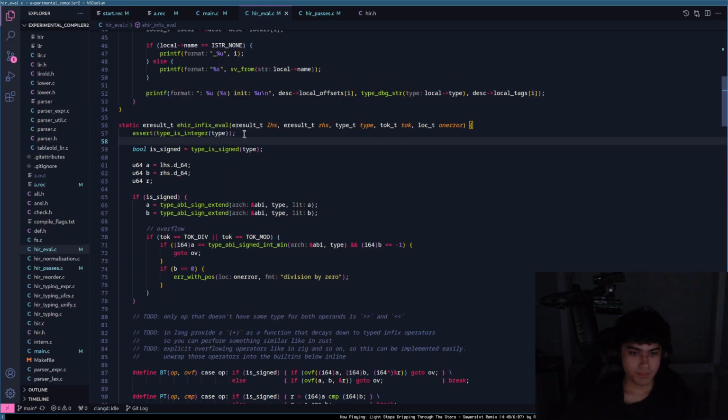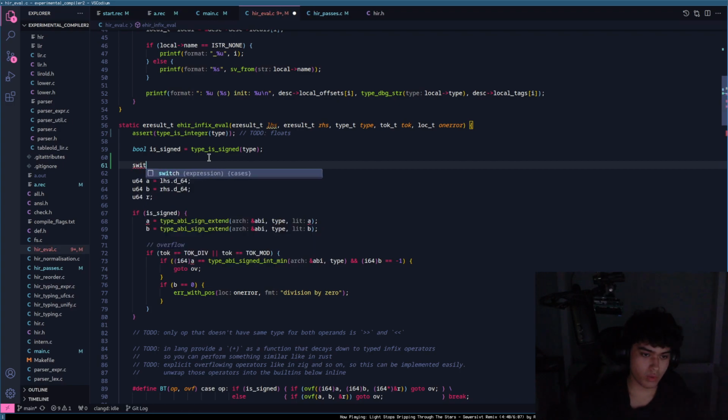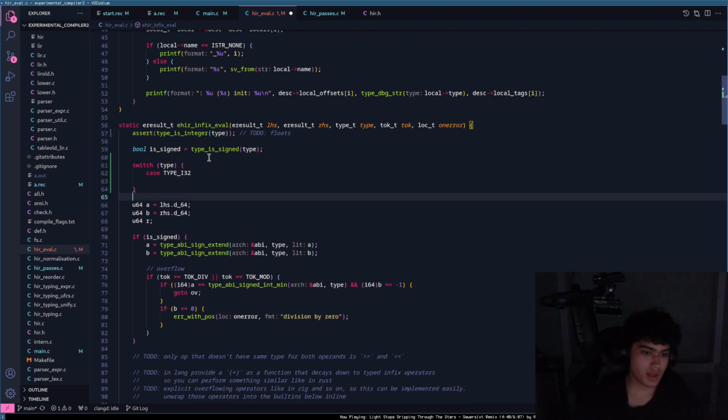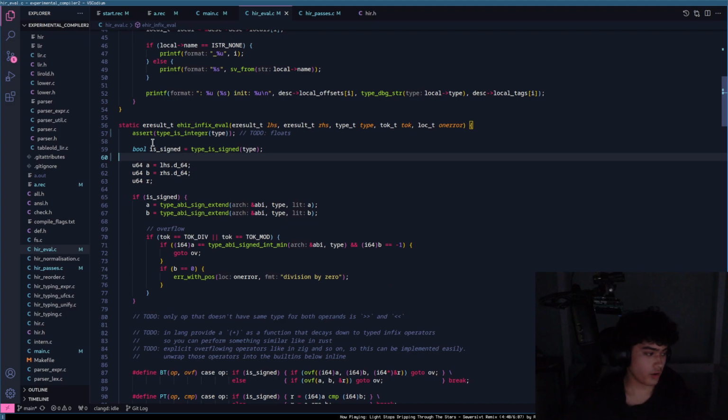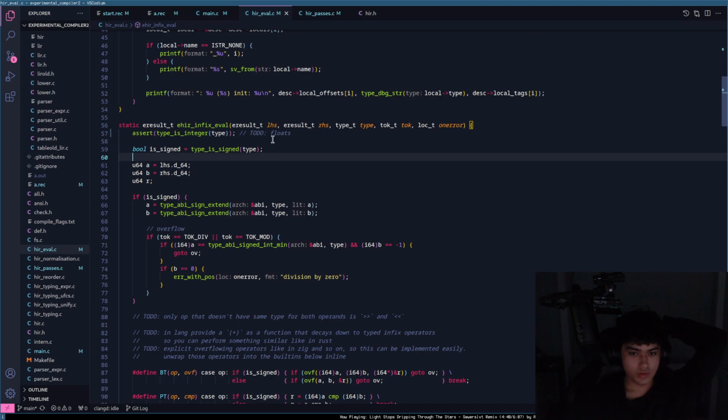All right, it asserts type is integer because we don't really do floats yet. Okay, so it checks if it's signed. So I'm going to go over how you perform this infix operation, irrespective of type. Before last stream, we basically did something like this: switch type, and then case type I32, all the way down for 10 different types. That is, number one, slow, and it's a pain to write. So what you can do now is do this sort of generic thing, and this is basically what I talked about at the start of the stream, where you can generically check if an integer fits inside the type.